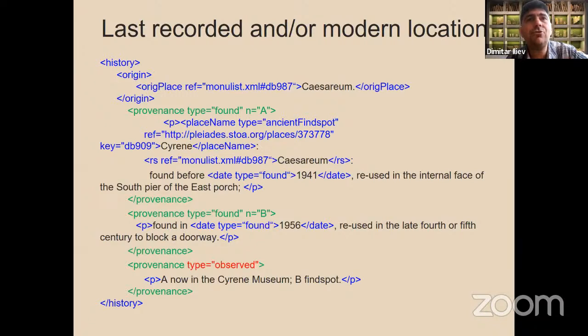You can have also provenance type found, which is where fragments A and B were found, but you can have also provenance type observed, which is the spot where these fragments of one and the same monument could be observed last, which could be their current location, as I told you.